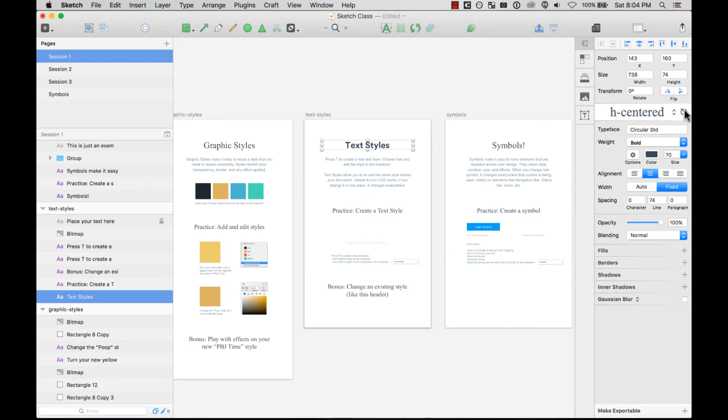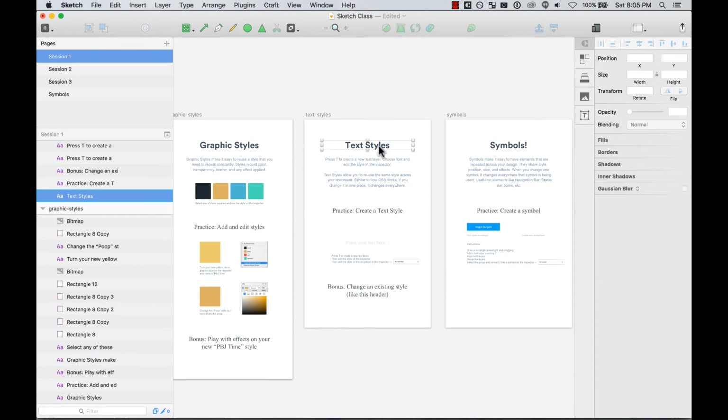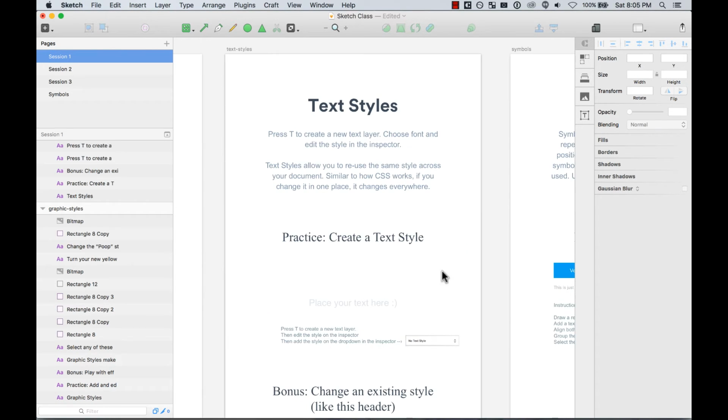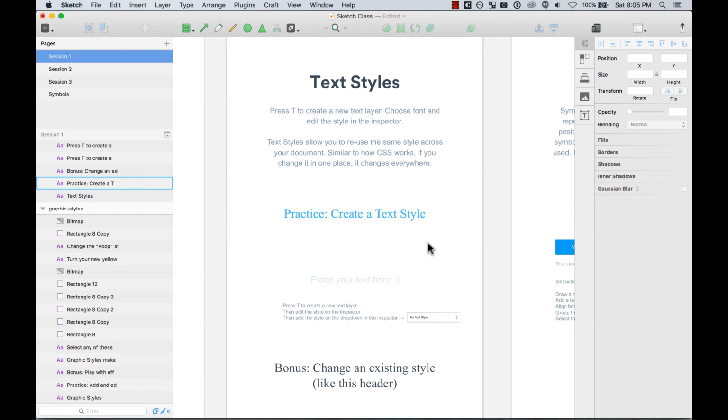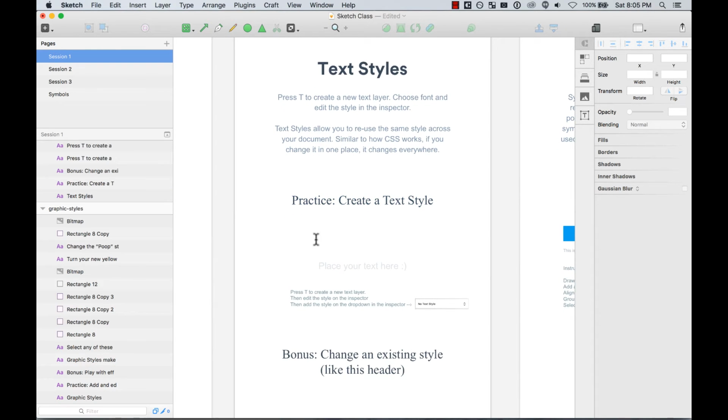So you will see that if I select this, there's no refresh button here. But since this one has a change, I can apply this refresh, and then voila, it changes everywhere else where that text style is being applied. So that's pretty cool, and it's pretty powerful, and it will save you a lot of time in your workflow. So let's do something else.